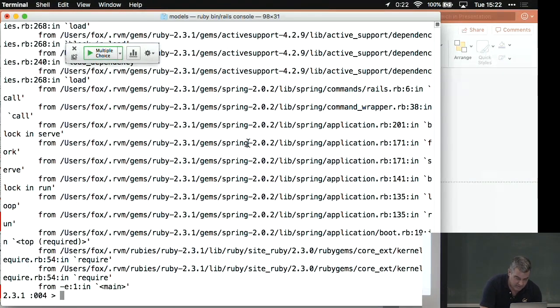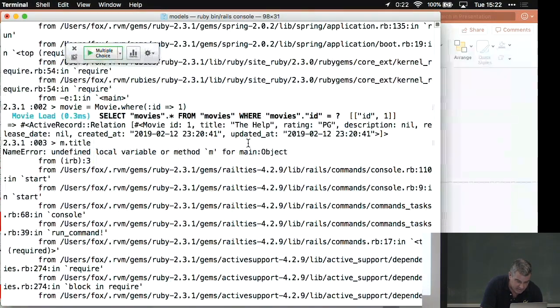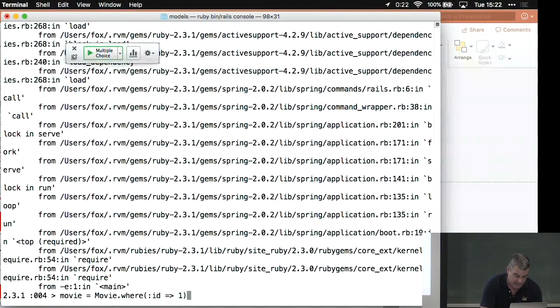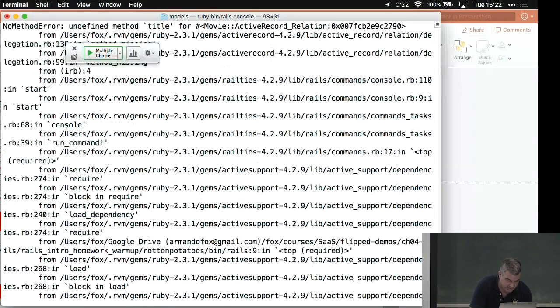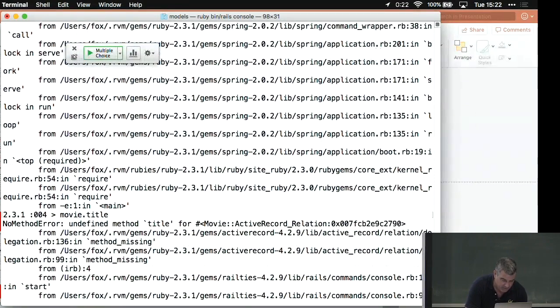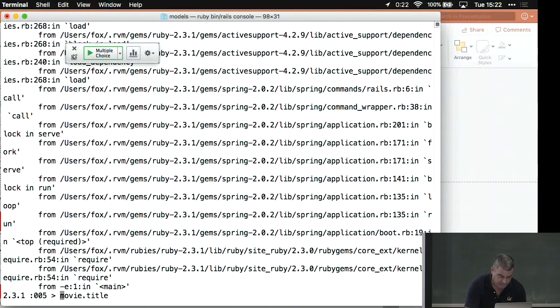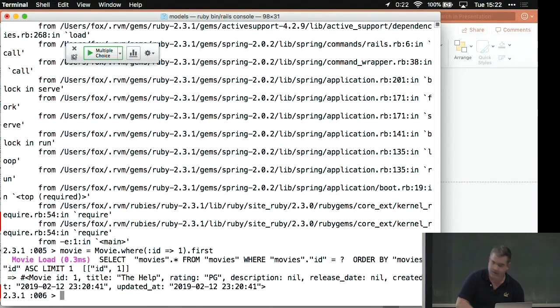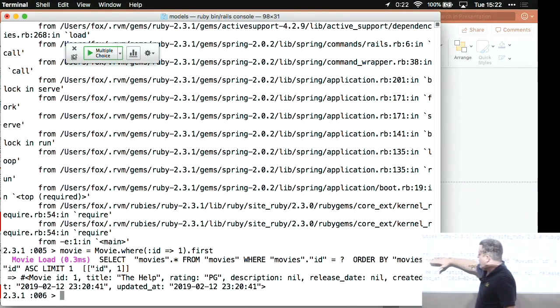Oops, I thought I had it back. Oh, sorry, it's what I said, movie, right? Yeah, movie dot. I hate when things work against me. That's what I meant. In this case, my criterion for finding a movie is one where the ID is 1.